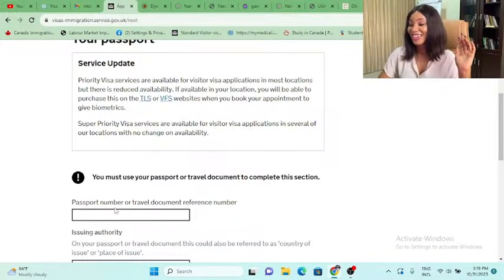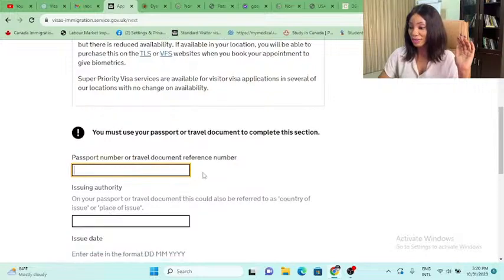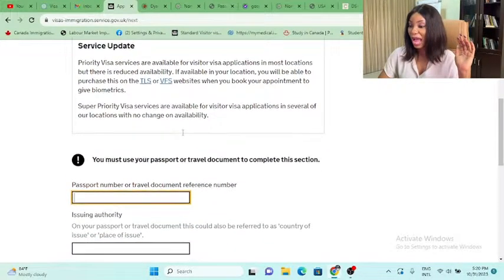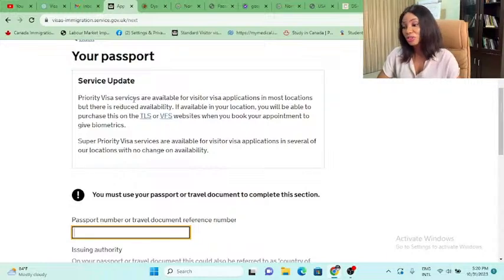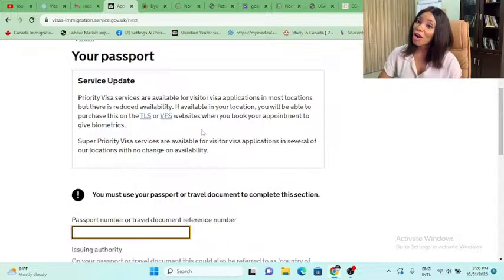Okay, so passport number or travel document reference number. Now, I know some of you might be wondering, what is this stuff in the box up here? Service updates, priority visas. Priority visa services are available for visit visa applications in most locations, but there is reduced availability. If available in your location, you will be able to purchase this on the TLS or VFS websites when you book your appointment to give biometrics. So when you get to that stage, you will see a place where they ask if you want the priority visa, fast track visa and all that.